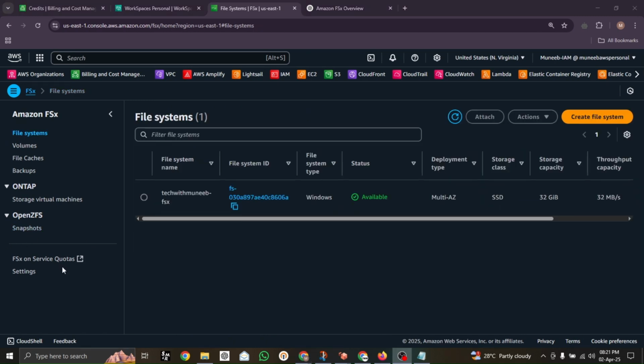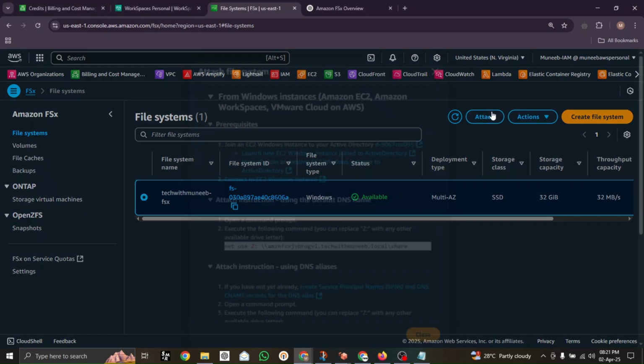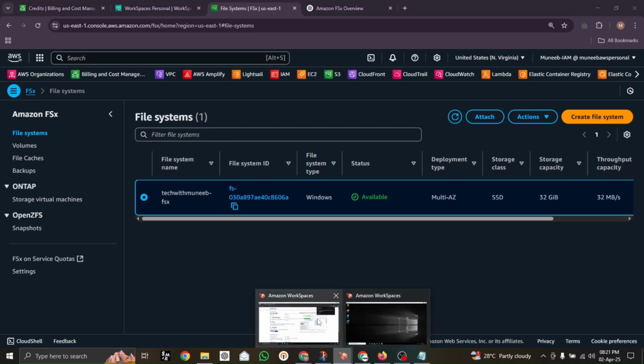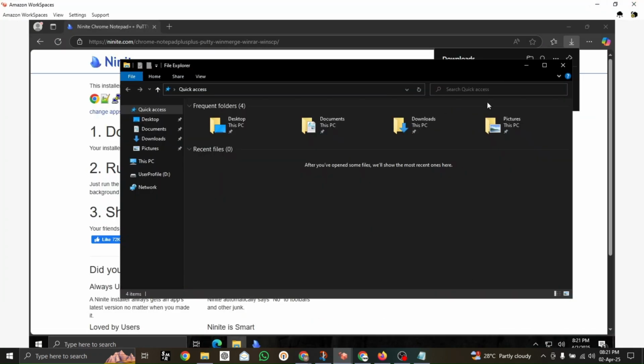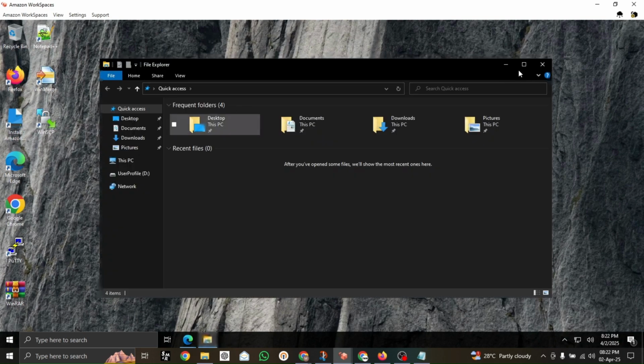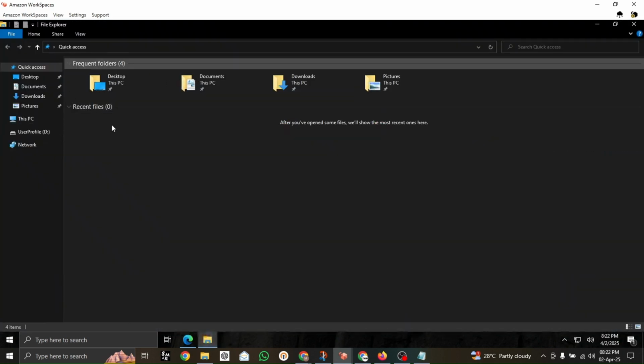Okay, so welcome back. As you can see, it is available right now, and let's see if we can attach it or not. Basically, it is giving some instructions on how we can use this command. Okay, so let's copy this command and open the workspace. So this is my Munip's workspace. Right now, let's open the file explorer, and I will show you how you can connect it.